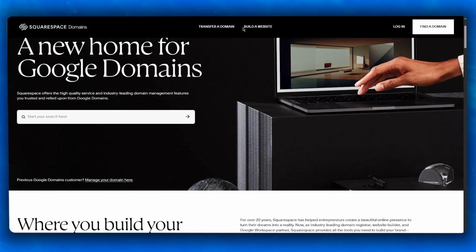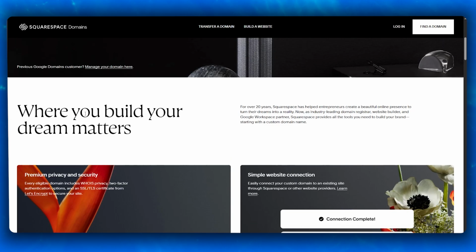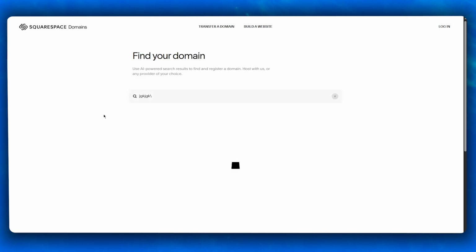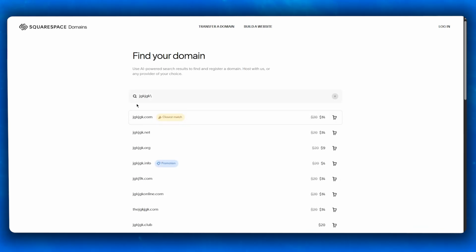So the first step would be to buy a proper domain for yourself. Just search for any domain over here, for example. Once we search for a domain, go ahead and buy any of them. Make sure it's keyword rich, brand relevant, or very niche focused. The domain doesn't need to host a full website, it just needs to exist and be pointed strategically.